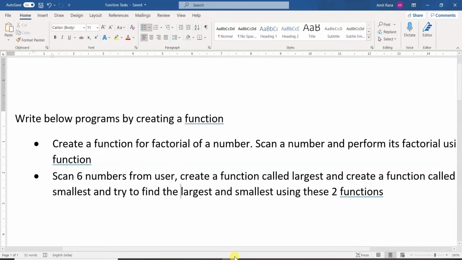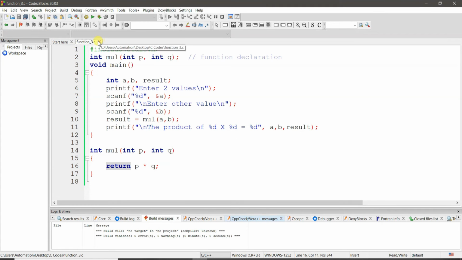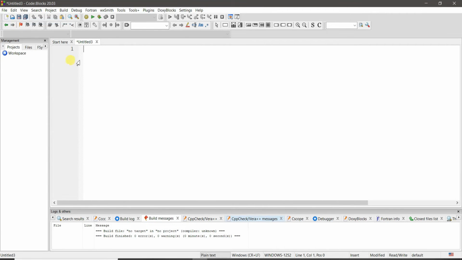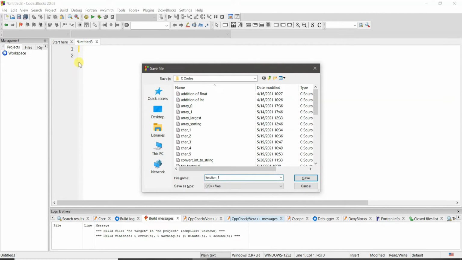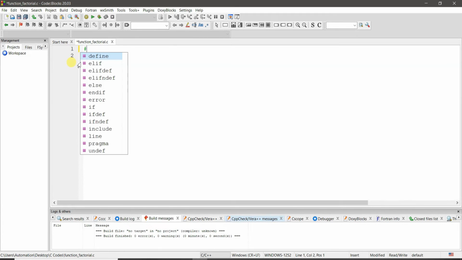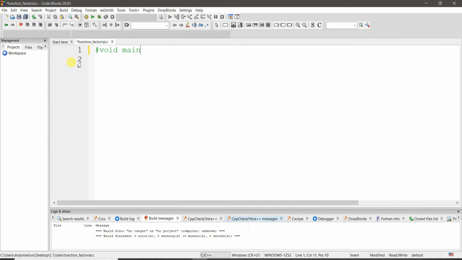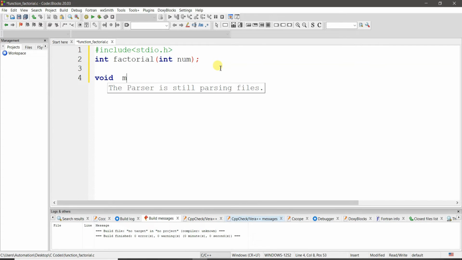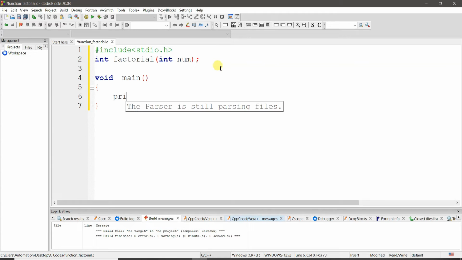So create a function for the factorial of a number. Let me show you what I meant by this. Empty file, save it as function_factorial. So I want it like this. Sorry, not void main first, #include <stdio.h>. Then you need to write a function. It returns int, factorial, and accepts int num. That's how your function definition should be. Then void main, printf.